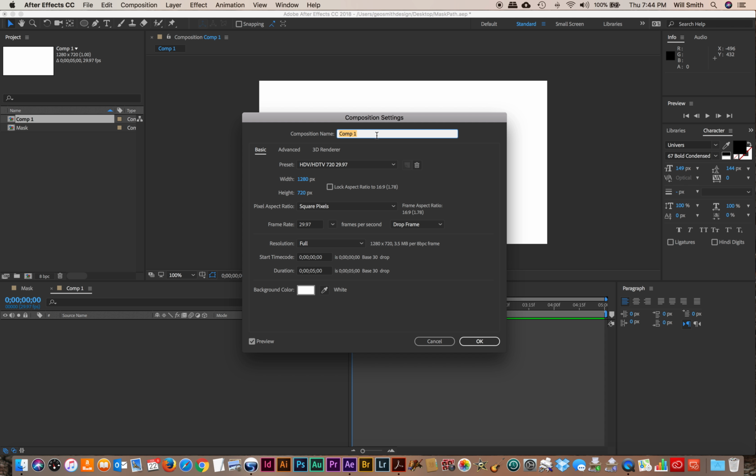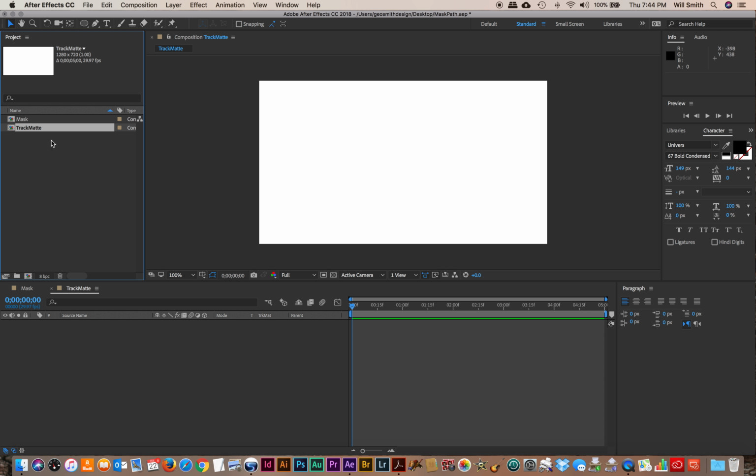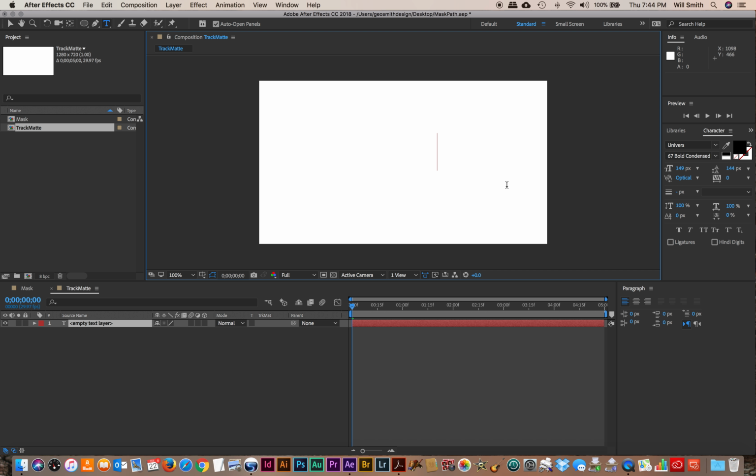I will call this track matte, and that's M-A-T-T-E. And I think everything else is fine, and I'll hit OK. Now I'm back to a new composition. I can put my type in. I'll put the same type in.